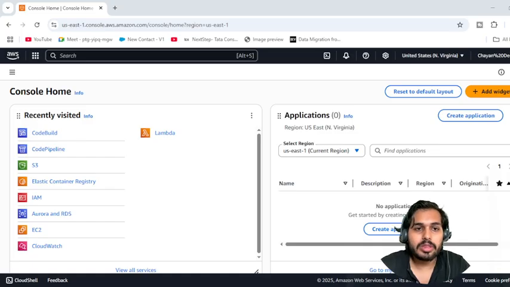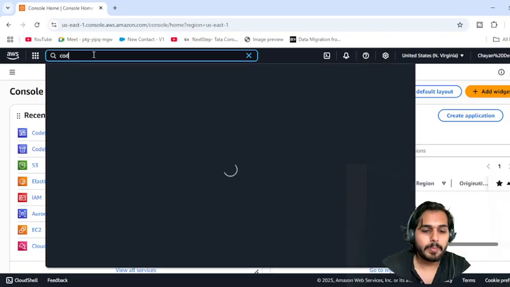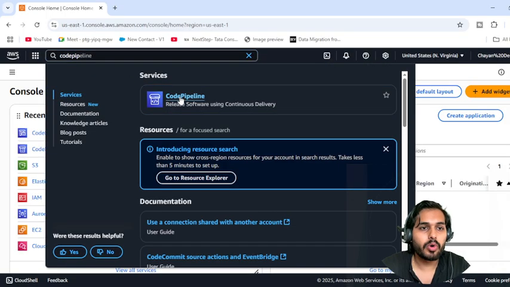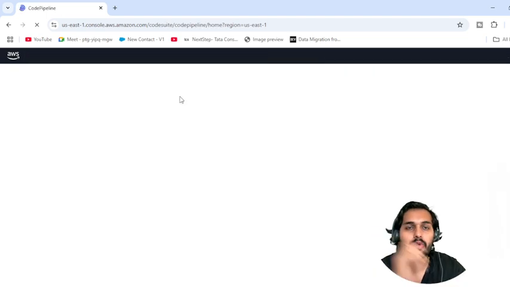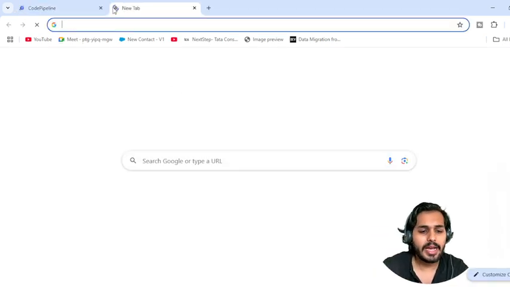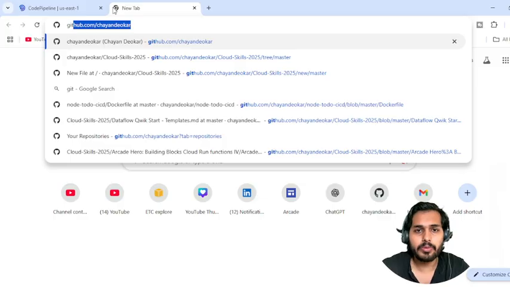This is our AWS Cloud Console. Now let's quickly search for CodePipeline. Let's quickly create our first CodePipeline. Then we are going to attach and create a Git event part.